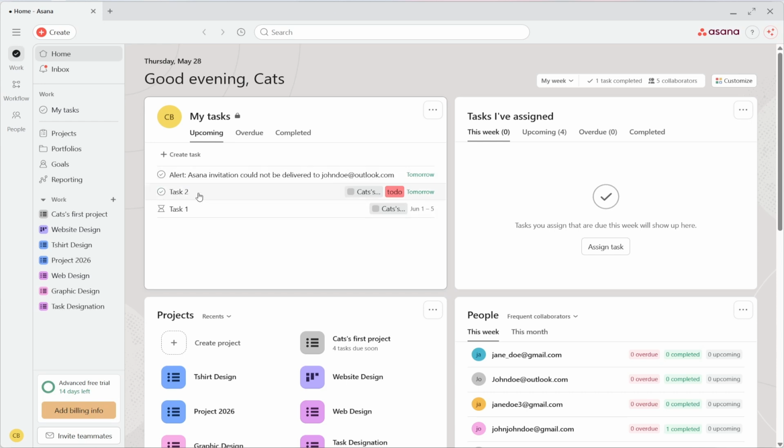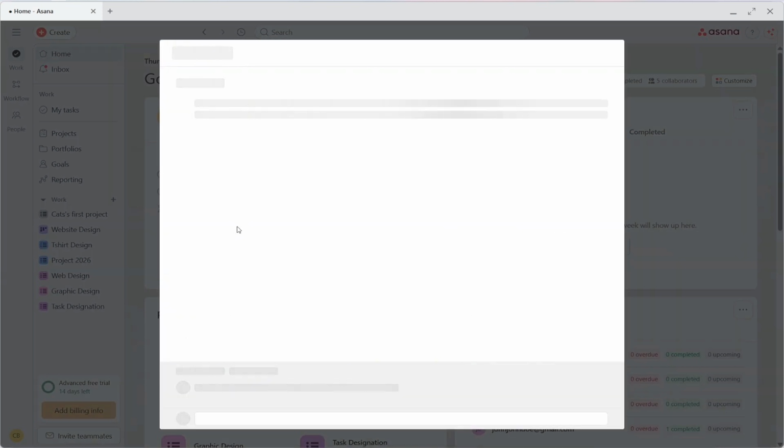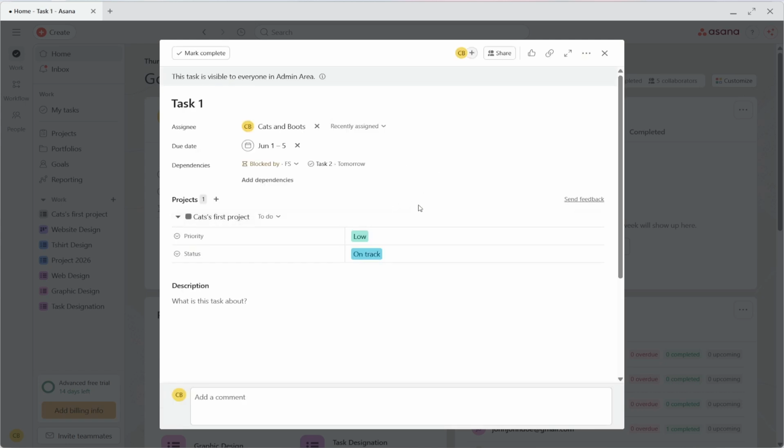Now, as you can see on task number 2 on the right-hand side, we actually already have a tag set up. Now, let's say we want to add a tag to task number 1. So just simply click on a task. Once you do, the details will automatically pop up, which will look exactly like this. And from here, you want to head over to the top bar.